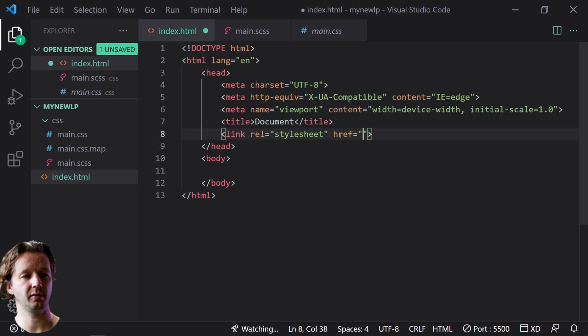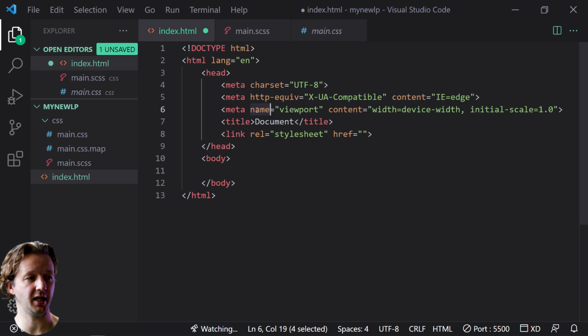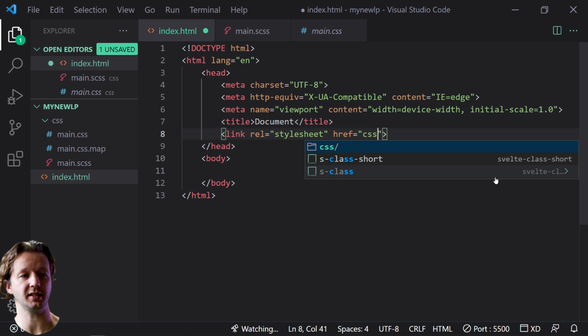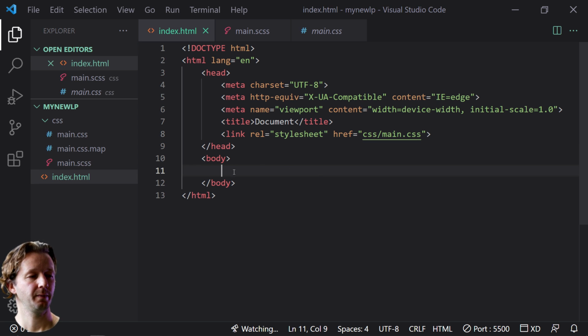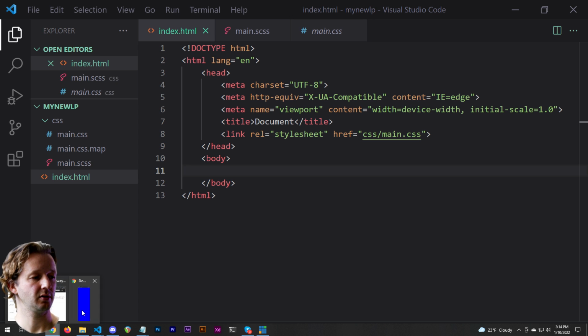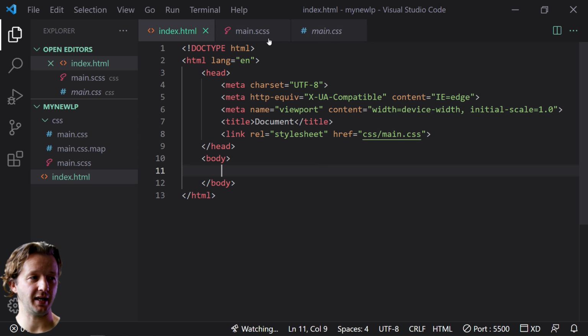The href is the attribute. That's one of many attributes. Content is an attribute, name, many different attributes like I mentioned. We're going to reference that file location. So it's in a CSS folder, slash main.css. We can just click right here. Now if I go back to the browser, it is blue, a very bright, horrible blue that might make you blind. But that's how that essentially works.